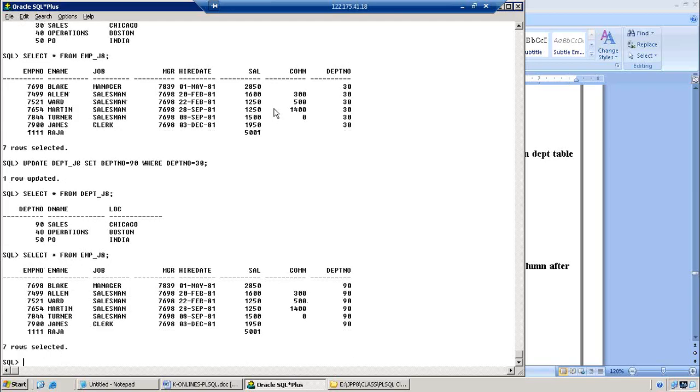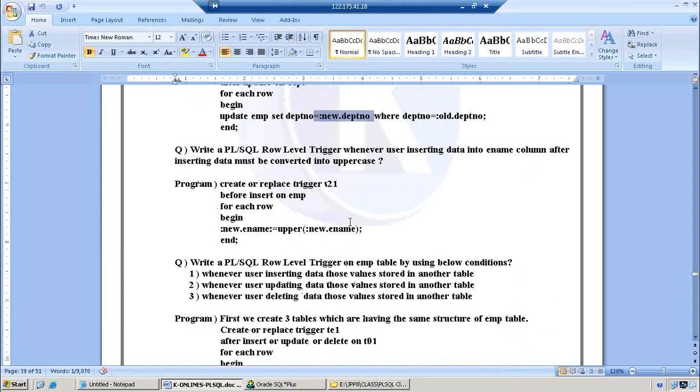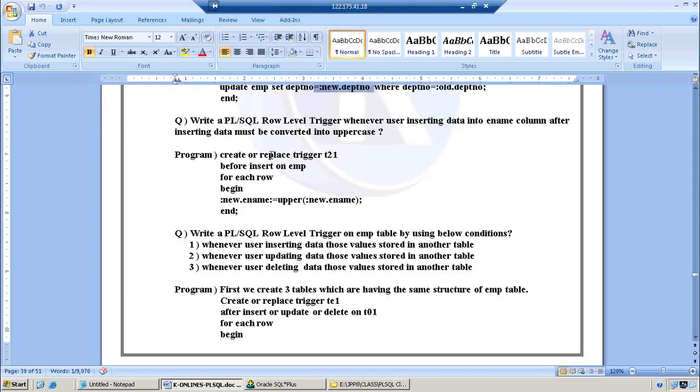Completed. So at this point of time, we can also use the respective trigger. Are we clear on the qualifiers, new and old? Okay. Then next we can go for one more trigger. Observe this one. Write a PL/SQL row level trigger whenever a user inserts data into the ename column. After inserting, the data must be converted into uppercase.